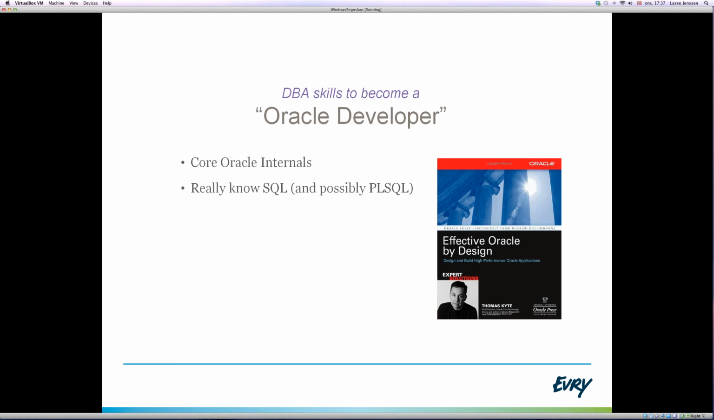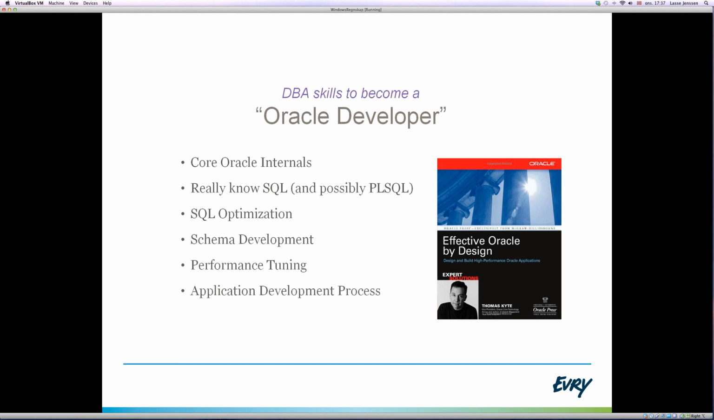Really know SQL and possibly PL/SQL. And I mean really know SQL. A lot of developers think they know SQL, and they do in some way, but there's also a lack. I think you should know about analytic functions, about SQL optimization, schema development, and performance tuning, of course. Also the application development process. I think that DBAs should be genuinely interested in the development process.